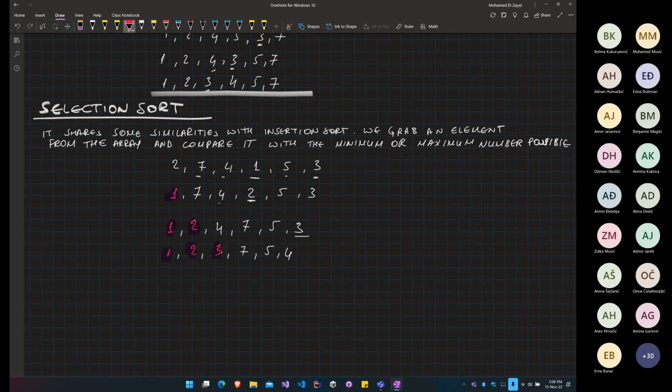And then again, you're gonna scan, right? You need to scan the array. What is the smallest number in this array? So you say, okay, the smallest number in this array is 4. So you swap 4 with the 7. So 1, 2, 3, 4, 5, and 7, right? And right now, this guy is sorted. This guy is sorted already from previous iteration, and this guy is sorted.